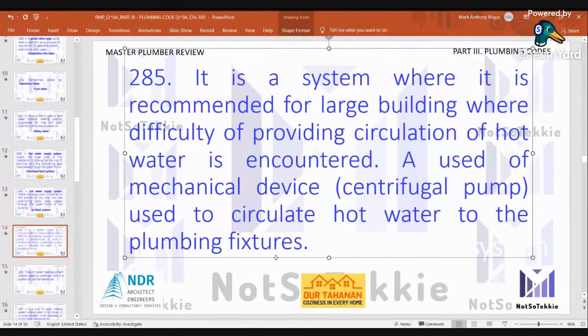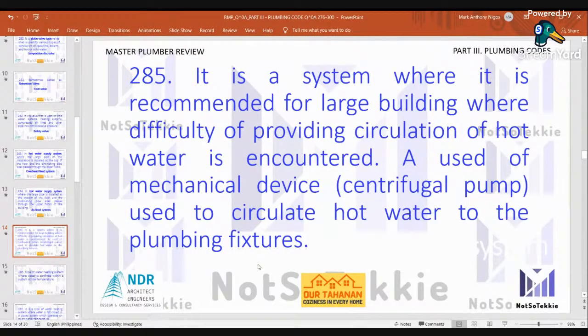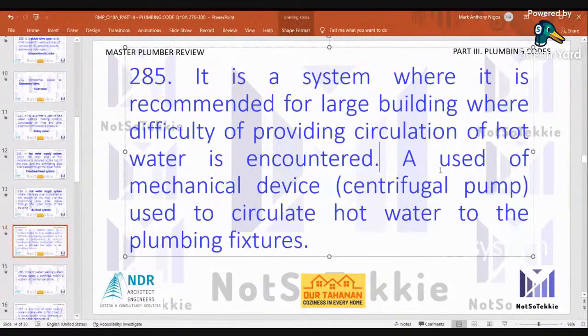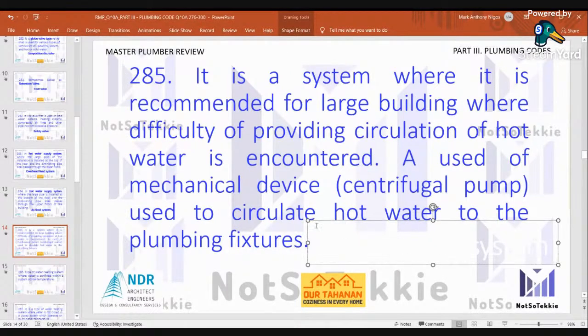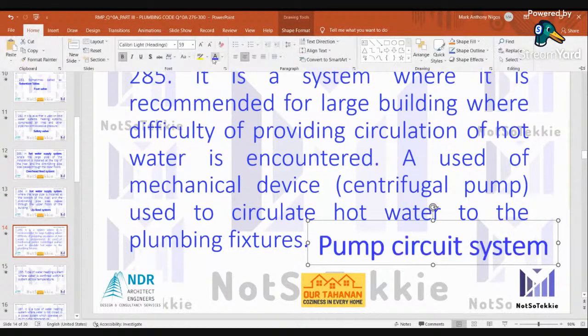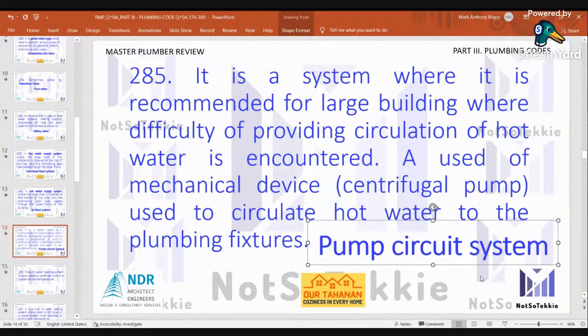285. It is a system where it is recommended for large building where difficulty of providing circulation of hot water is encountered. The use of mechanical device, a centrifugal pump, used to circulate hot water to the plumbing fixtures. Sorry, ingay sa background. The answer is pump circuit system.